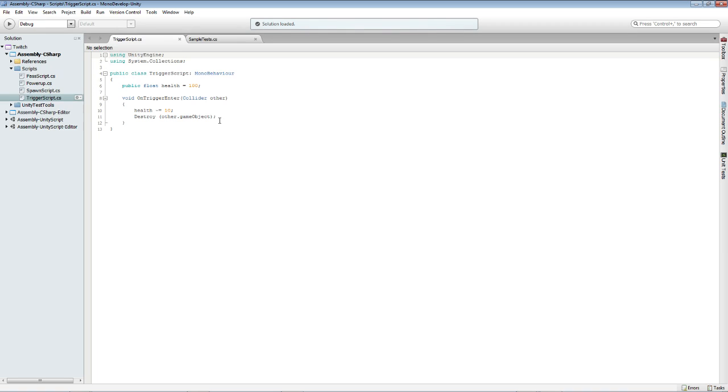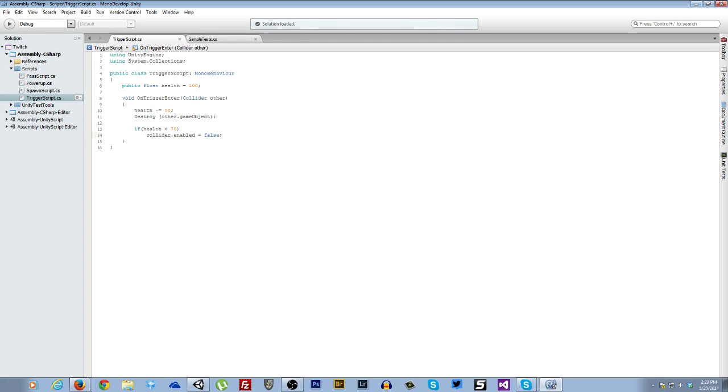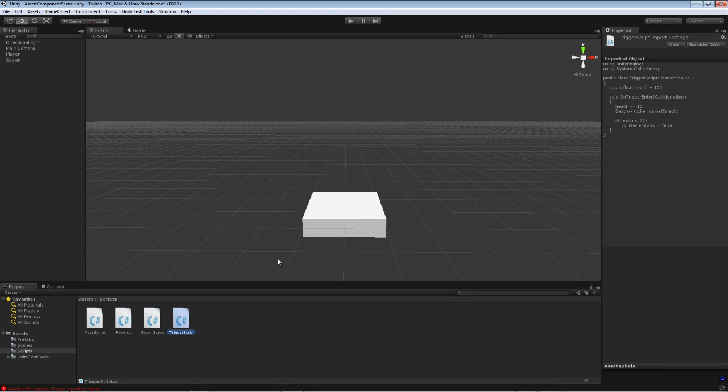So anyway, let's come in here and say something along the lines of: if health is less than 60, we'll say 70, whatever, then collider.enabled equals false. I'm writing a real simple thing in here to turn the collider off after 70 so that we can see how the bool compare works. This is nonsensical. There's no reason you'd want to do this, but I just want to demonstrate the bool compare. So don't think this is a great practice, like, oh, let's just turn colliders off, because that's not really all that simple.